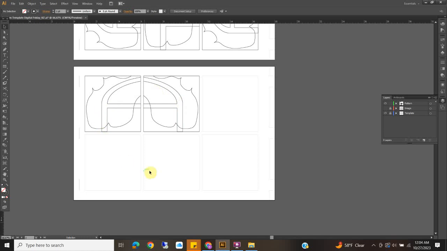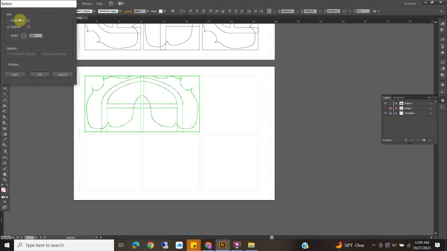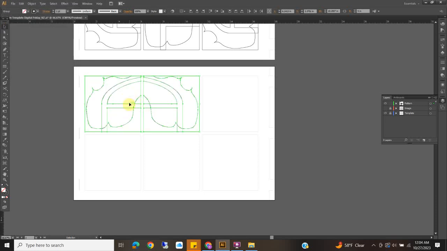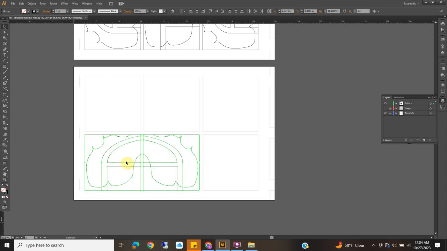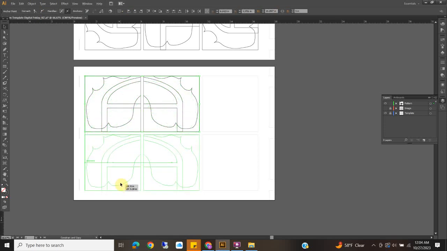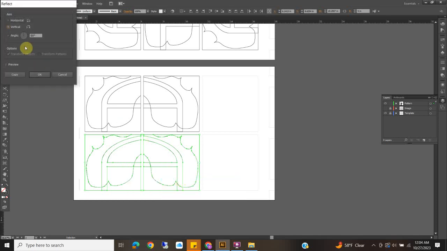And then I could have these both reflect over the baseline. So if I select both of them by holding Shift and then hit right click, Transform, Reflect, I can reflect them horizontally, hit OK. Oops, I should make a copy first. So Shift, Alt, okay, now if I right click, Transform, Reflect, horizontal.